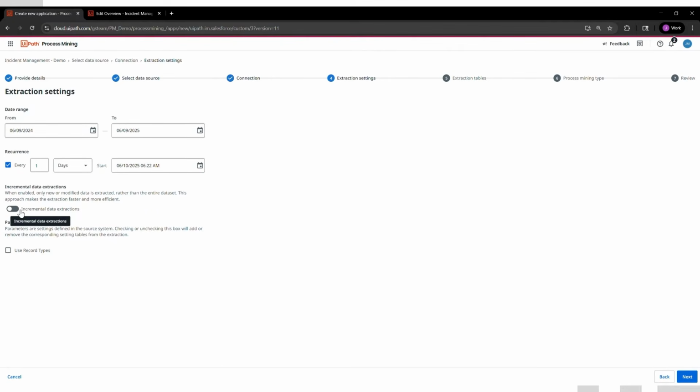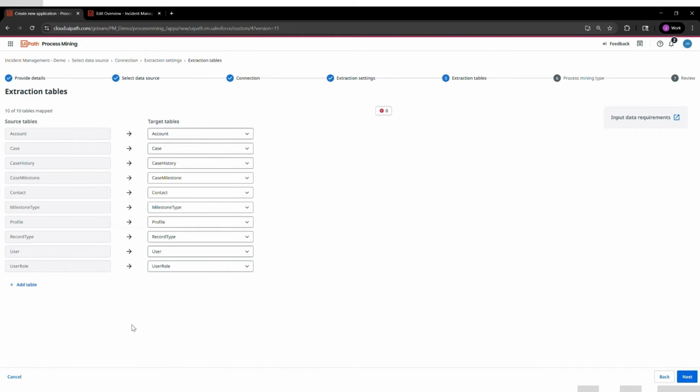As my data refreshes are relatively frequent, once a day, and I expect to have high data volumes within my source system, I'm going to go ahead and select incremental extraction, which extracts only the changed or new data every data extraction. I'm going to go ahead and select next. Here I have the list of extraction tables that are defined by default.